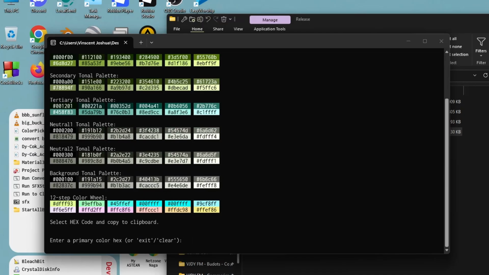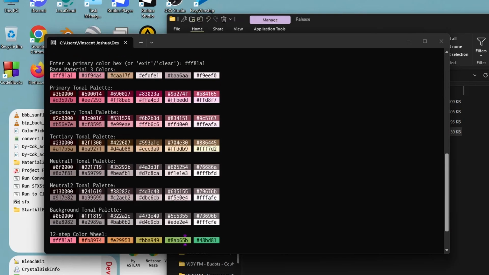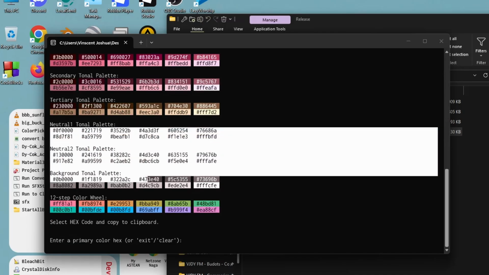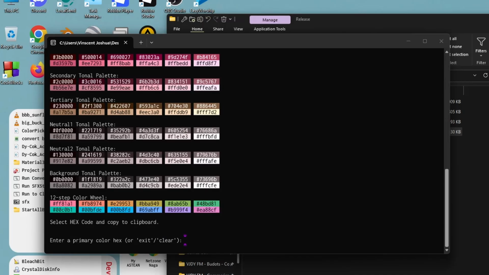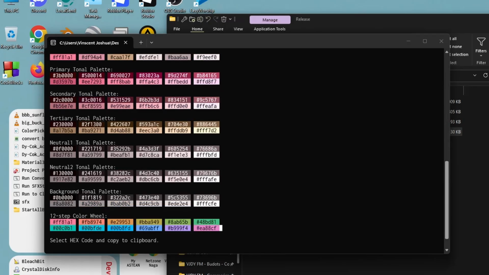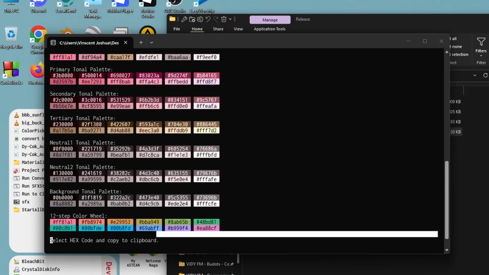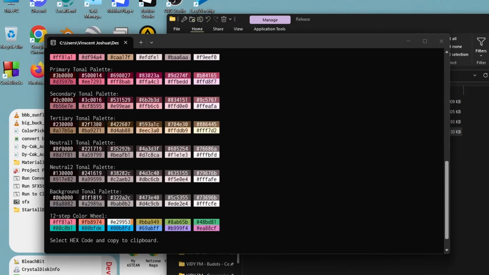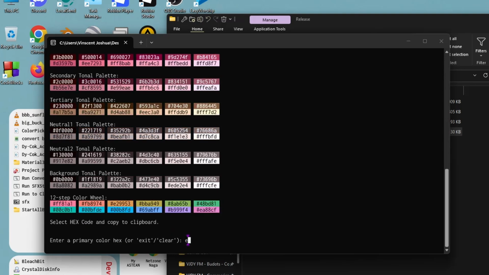Okay, so what about the title designer's color palette from before, which is FFA1A1. As you may see, we got a variation of colors, which is nice. And then for the neutral and also the background, we have also the 12-step color wheel, which we have here. It says select hex code and copy into clipboard. So we're just making it like that. Alrighty. Now we can exit this.